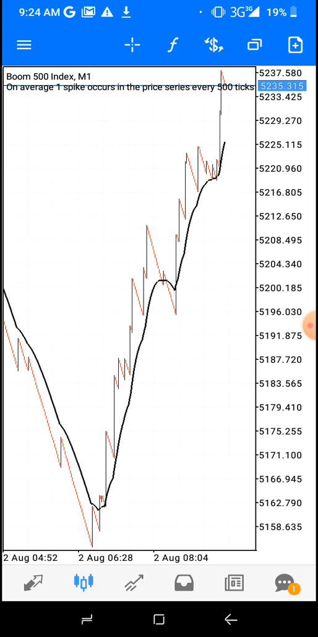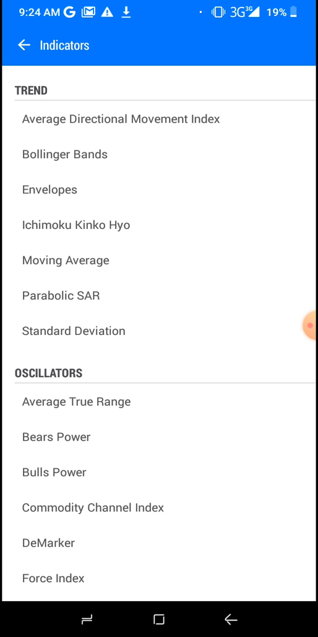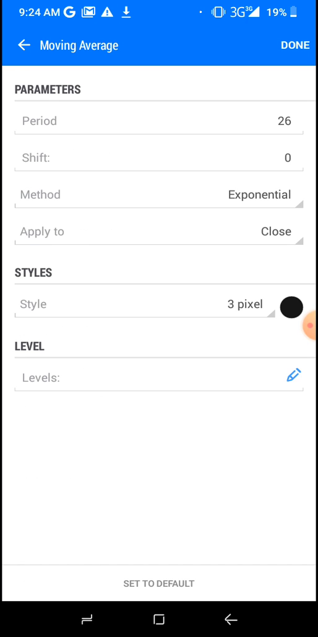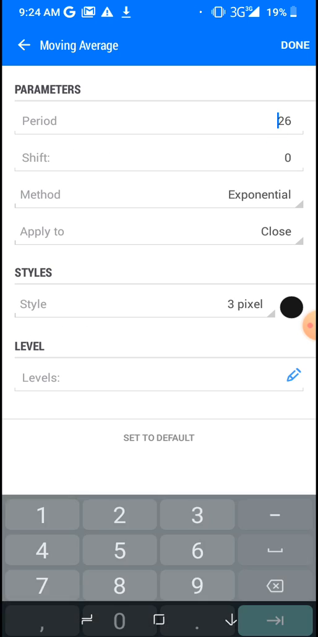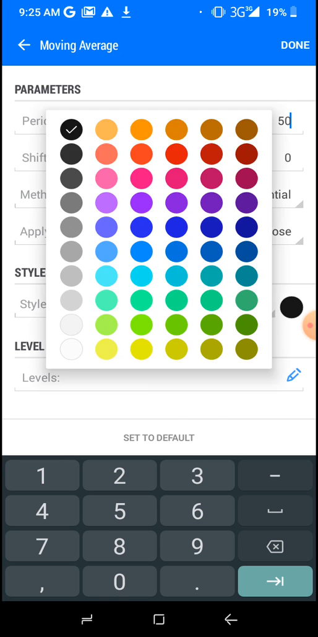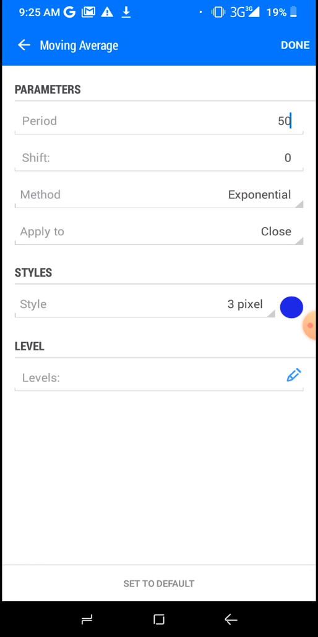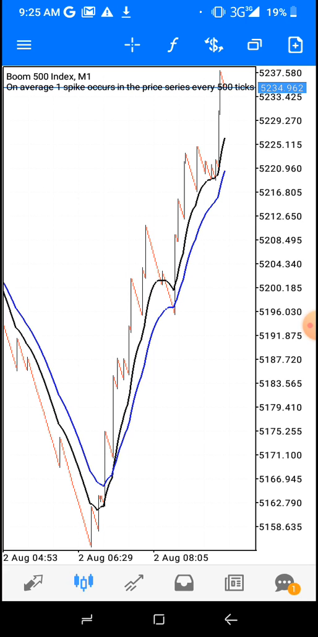When you're done with that, you go back to the function and click on function again. You click on moving average, and this time the period becomes 50, and then shift is 0. Method exponential. Apply to close, and what we'll only be changing here is the color. The color of this moving average, I'll be okay with this particular color, and then we just click on done. It appears on the main chart.